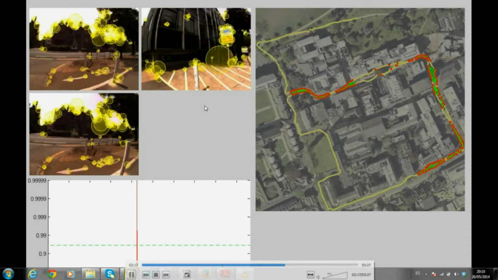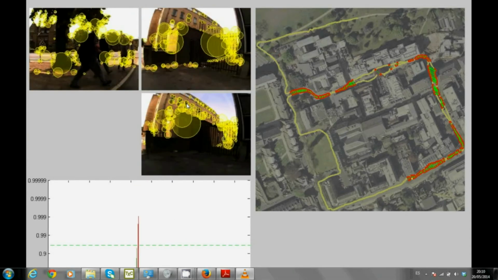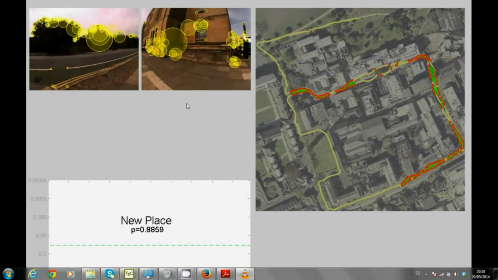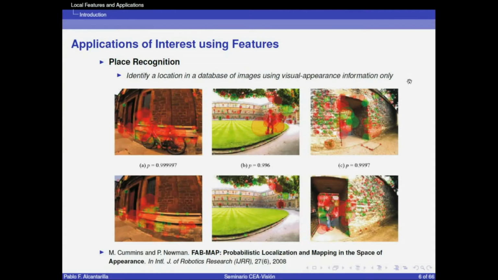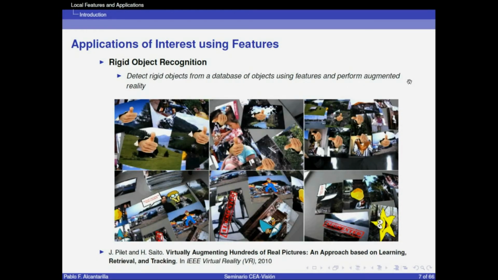Another example is rigid object recognition. So imagine we have a database of rigid objects, and these objects have appearance information by means of features, and we want to perform augmented reality. The problem here is we are going to have a new image or a new input video, and we want to identify objects from our database in this new input video thanks to features.